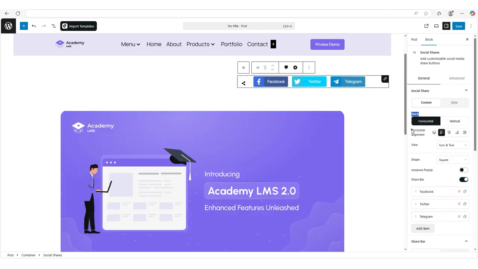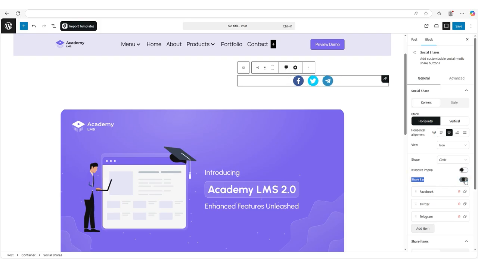Welcome to this quick tutorial on how to use the aBlocks social share block in WordPress. The social share block adds share buttons to boost your content's reach on social media.